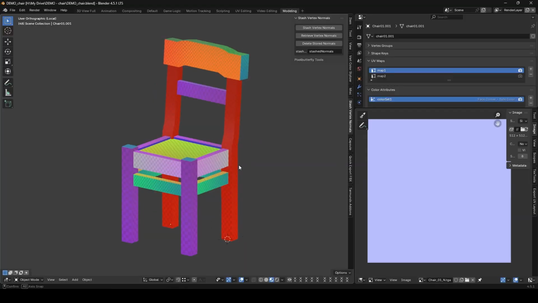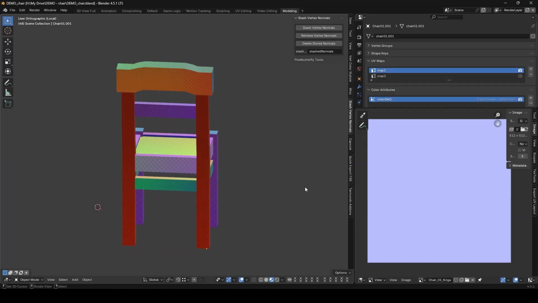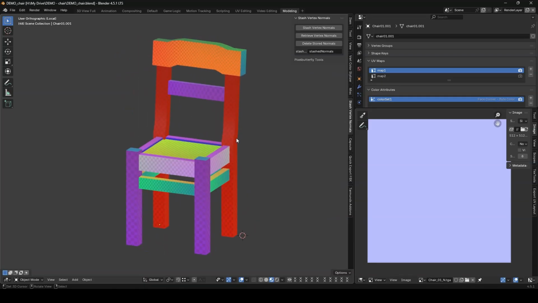In this tutorial, I'm going to be showing you how you can make a normal mapped game prop without having to bake from a high poly to a low poly model, but rather just by painting the normal map entirely in Photoshop.